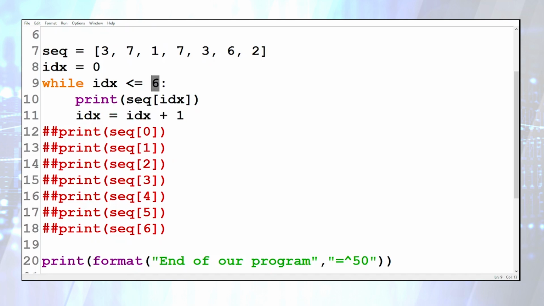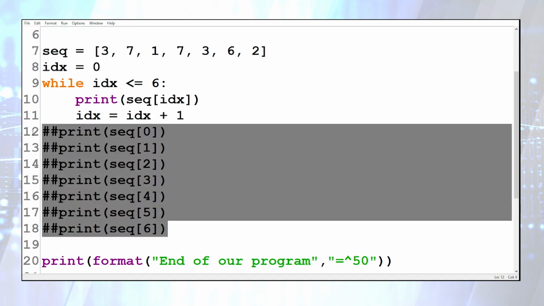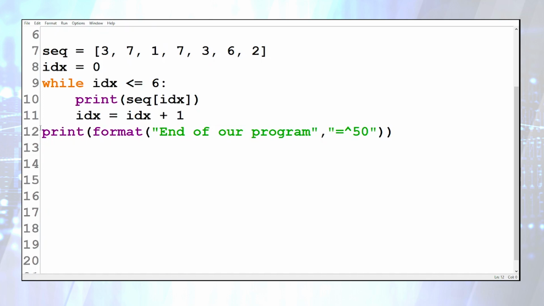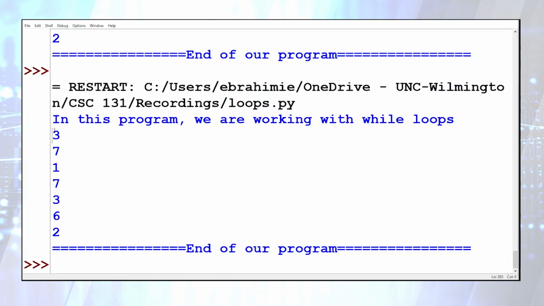Until you get to 6, you do sequence 6, you add 1 to the index number, it becomes 7, and 7 is not less than 6 anymore, and that's the stop for this while loop. So I'm going to get rid of that part, and I'm going to run it. So here you go, exact same output as before.